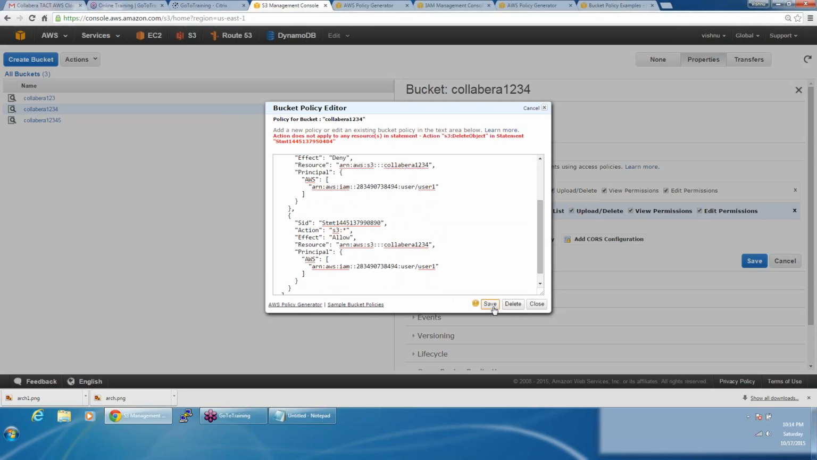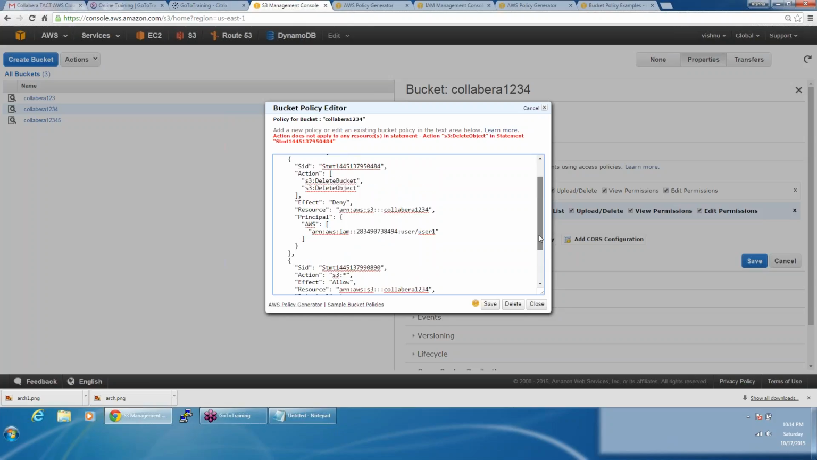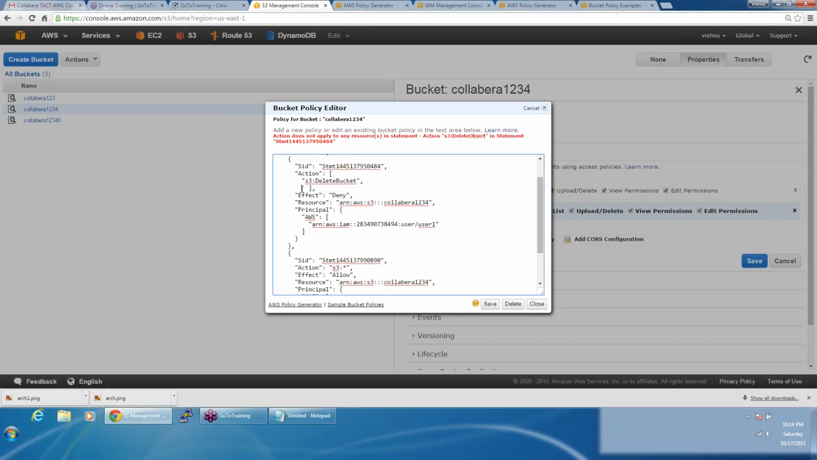If I click on save. Action does not apply to any resource in statement. What is it saying? Action does not apply to any resource in statement action. It's the put and delete object. I remember what to say, so click on save.